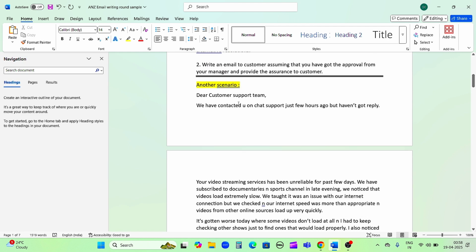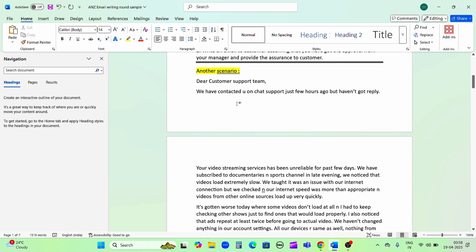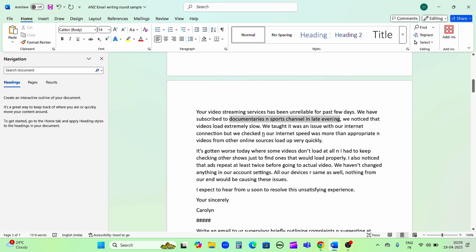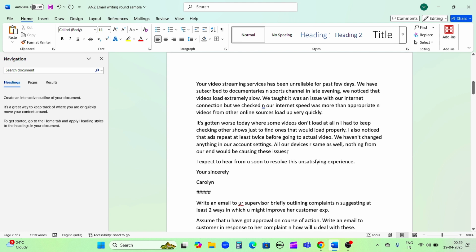So this was the issue. One more scenario is that there is a video streaming issue. Here, a person had subscribed to a documentary and sports channel, and the videos are not loading clearly. Initially they thought it was an issue with the internet connection, but the internet speed was appropriate, and the videos from other online sources load up very quickly. So the issue is majorly with the video streaming service, and it has been loading very slow. Day by day things are getting worse, some videos are not loading properly at all, and the ads are also being repeated.